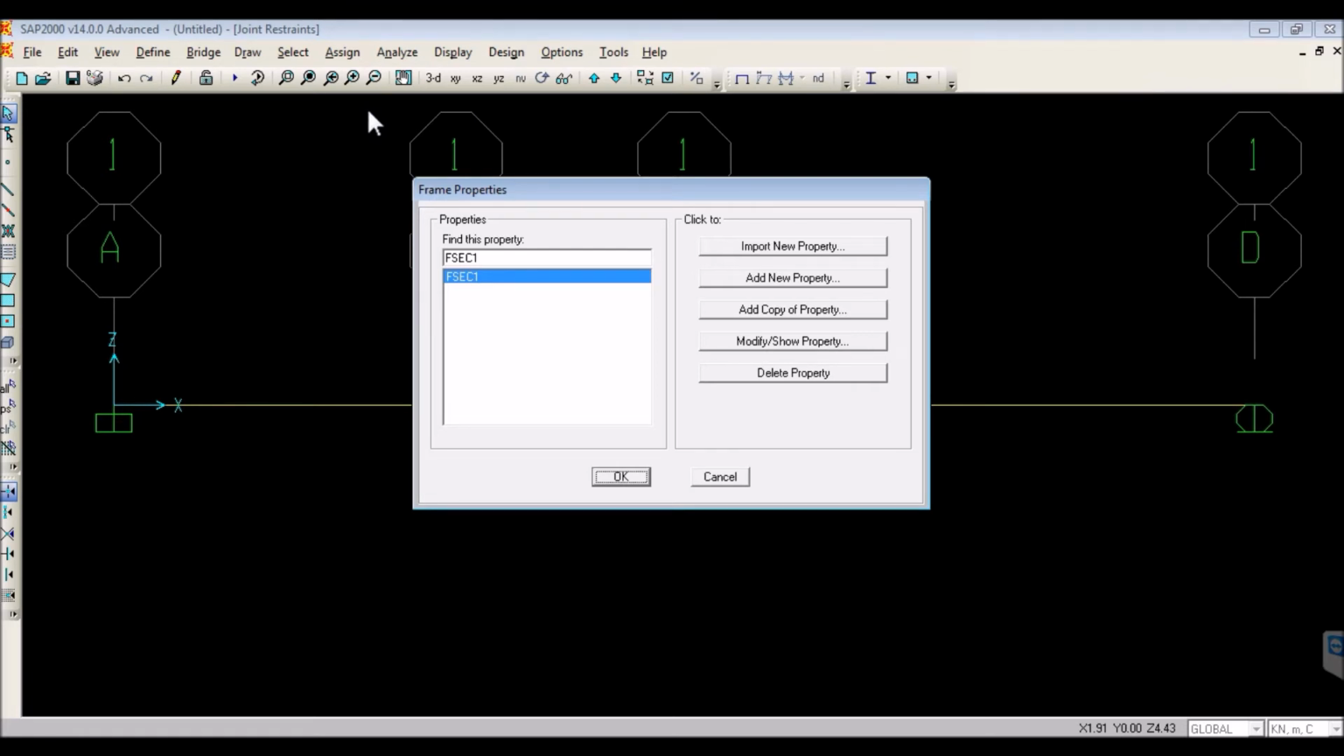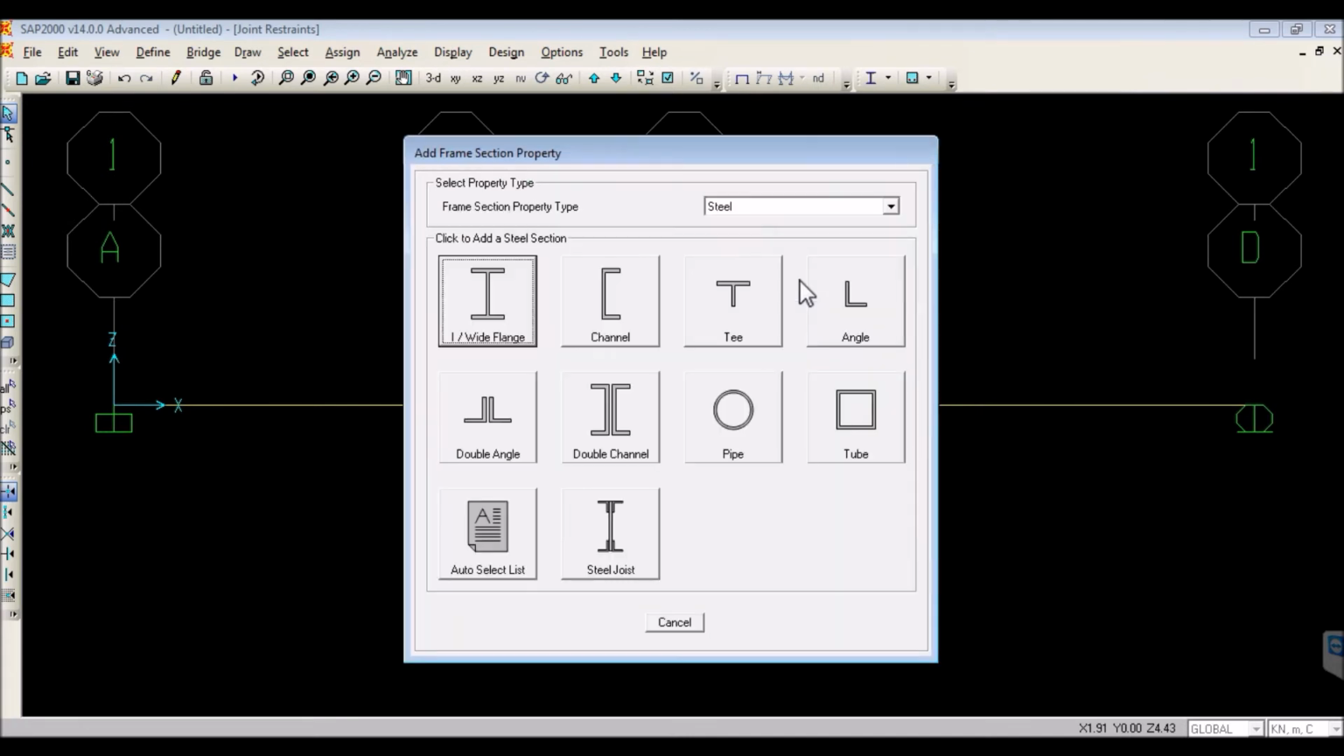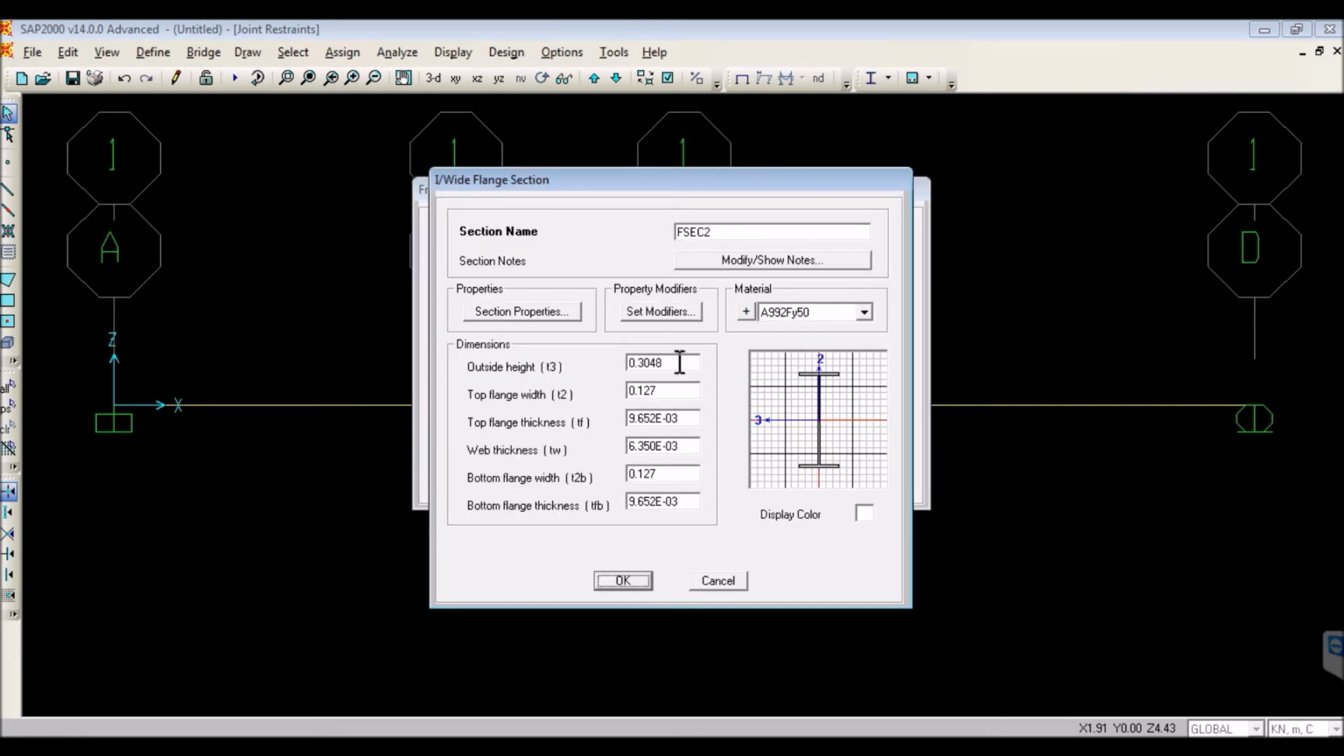If you know a particular section, you can just click add new property. If it's steel, for example, you can just click on the steel section. For example, in your project you have an I section, so you click and put in all the values. It gives you the thickness, the width of the bottom flange and everything.